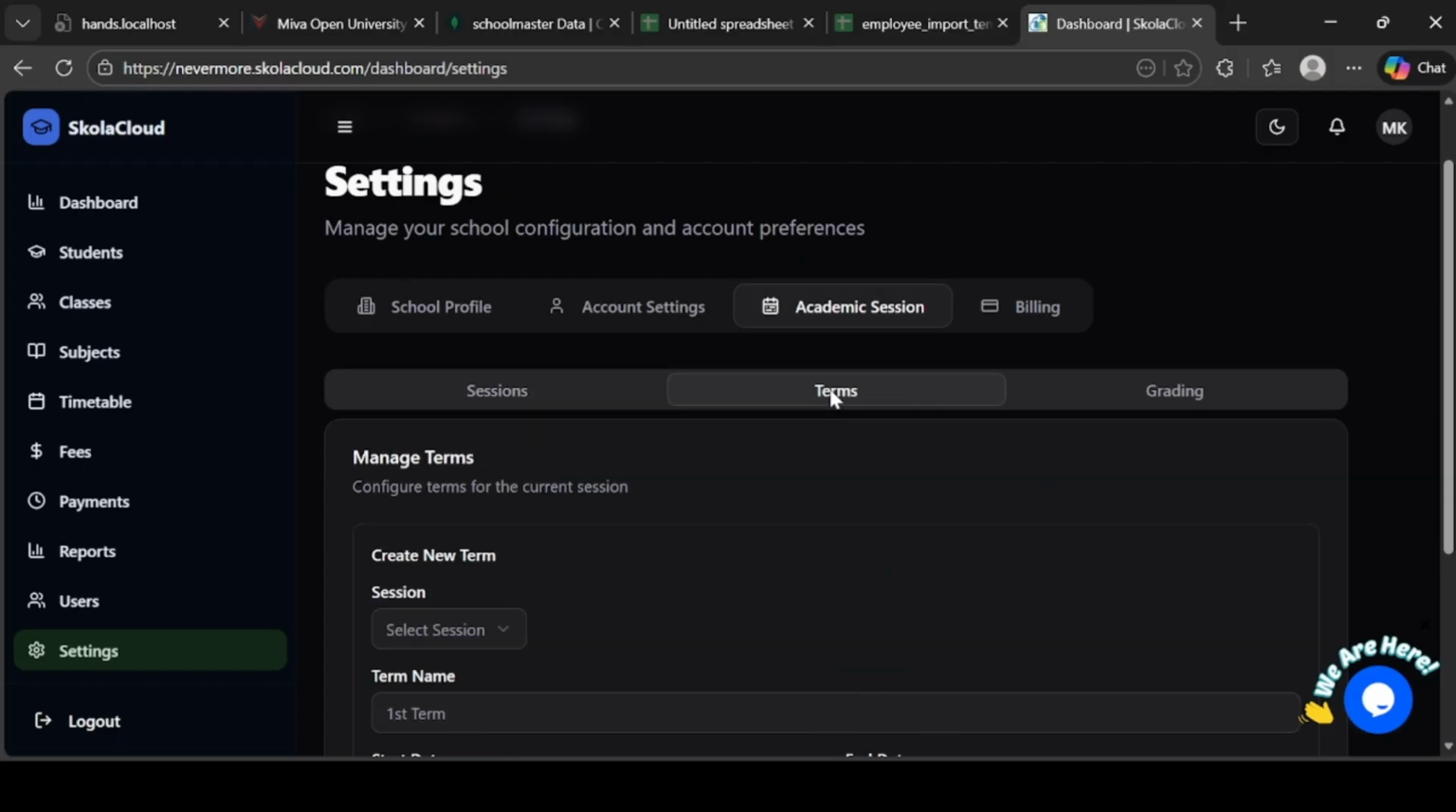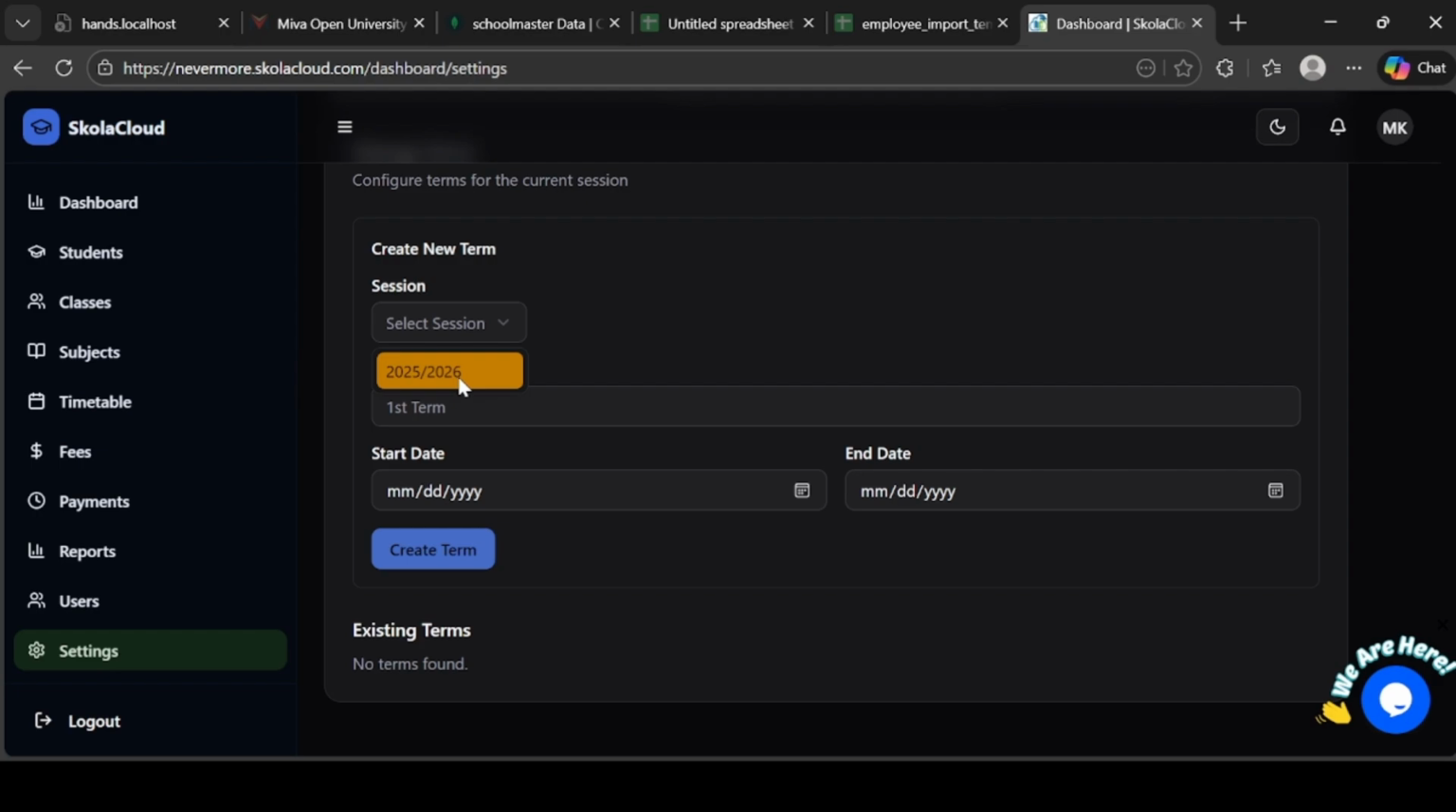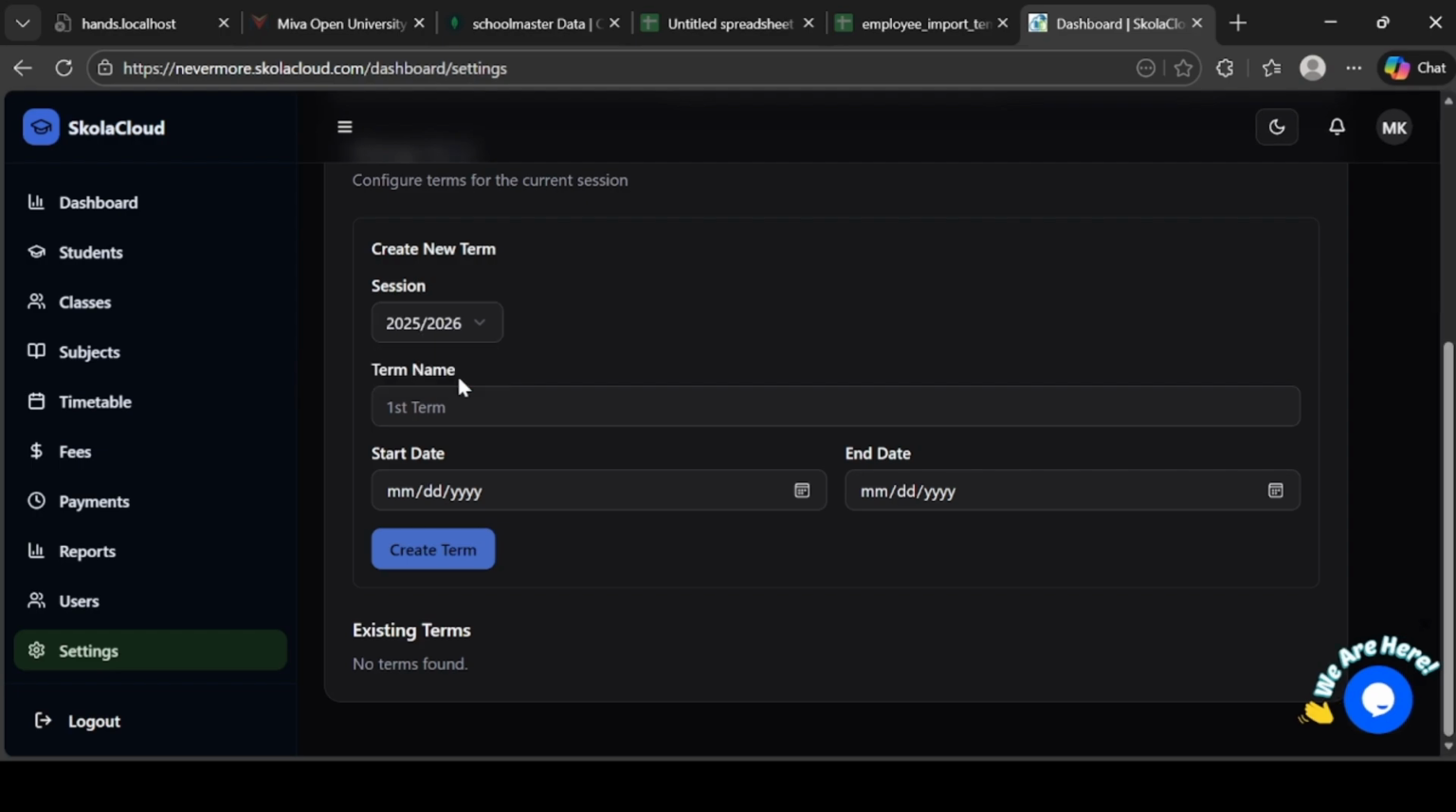I'll go to the terms and I'll create a term. I'll click on the session tab that I've created. I've created the 2025-2026 session. I'll click on it. I'll put the term name, so either first term or second term. We are in the second term now. Let me set the second term.